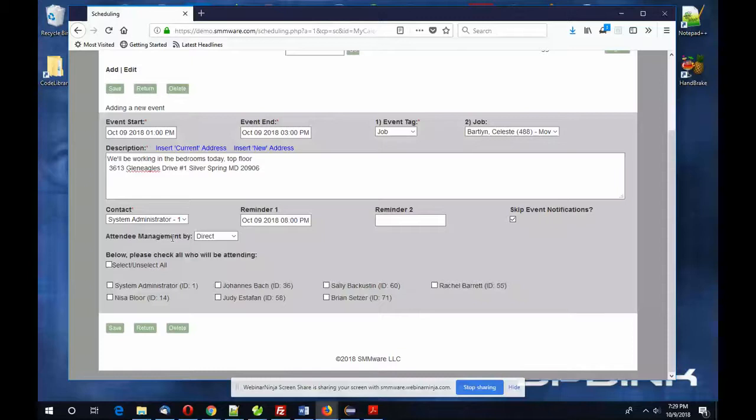So from here, we come to the part about attendee management. SMMware offers 3 different ways of handling attendee management. The first one is called direct.